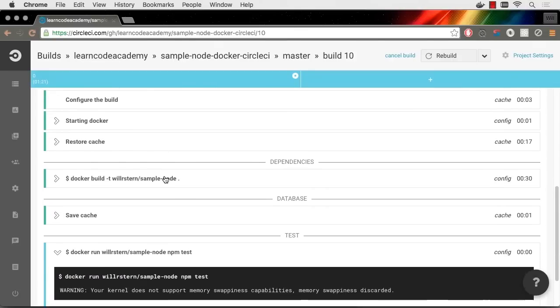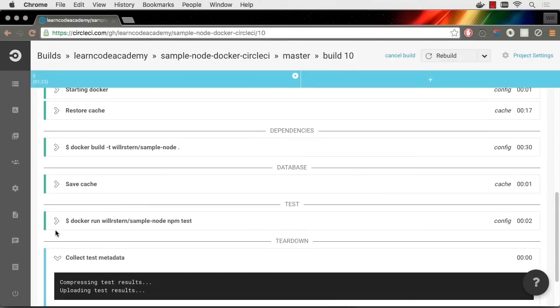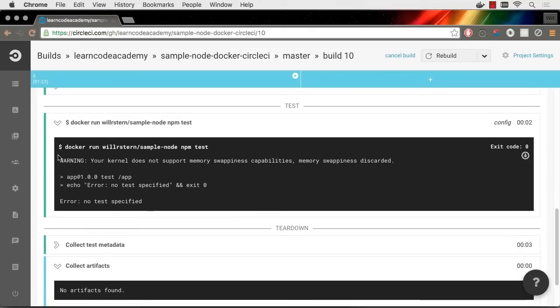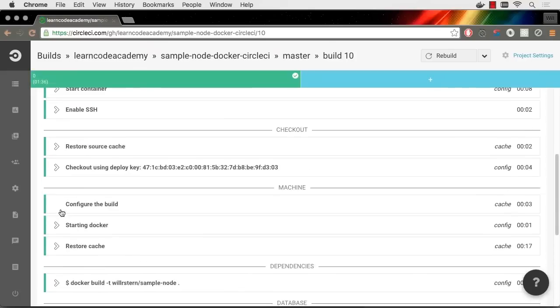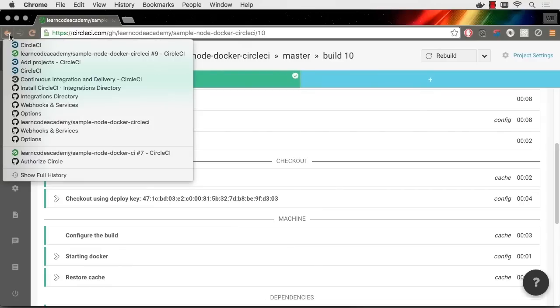Excellent, our container's been built. It's running npm test within our container, and it's green. Let's inspect it. It passed. It's wrapping up, and our test is complete. We have a green check mark on our build. Let's go ahead back to our repository and create a pull request and watch it build our pull request as well.